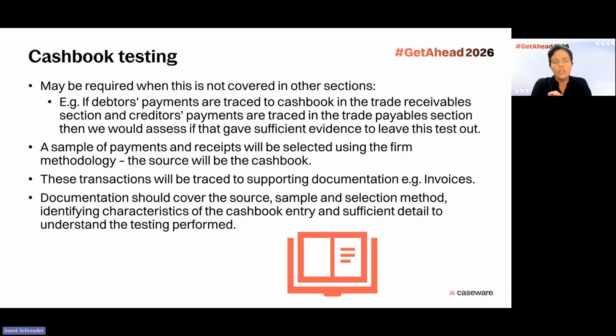So to test that, you will go and select a sample of the payments and the receipts in the bank statement or recorded in the cash book, because then from the cash book, we want to go and check that it was done. So I use the word bank statement now. Your source document is the cash book. You want to see what was recorded. Did it actually happen? Is it really there?